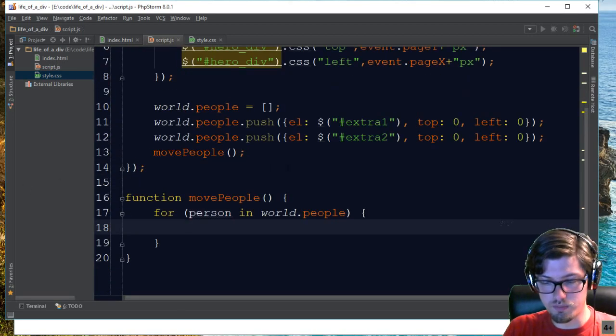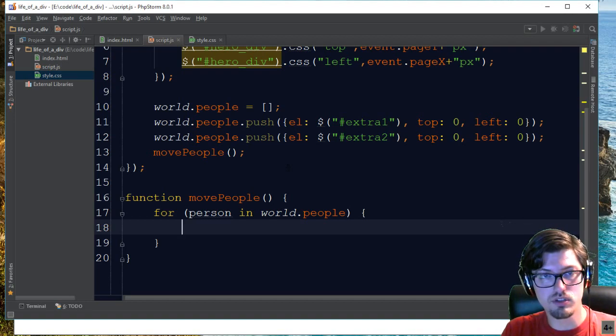So what we want to do is each person is going to move in a random direction every time we call this function. So what I want to do is figure out where the person is, and then from there, I want to move them within the bounds of the page. So I don't want to move them anything negative, and I don't want to move them anything off the page. So let's do that.